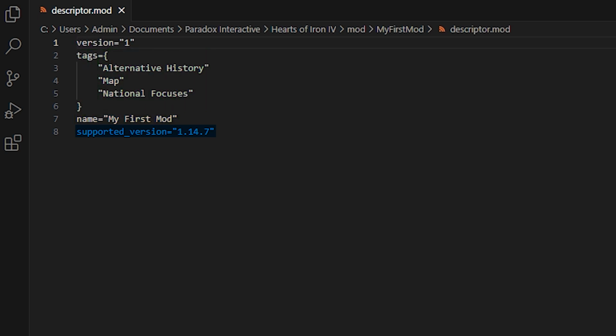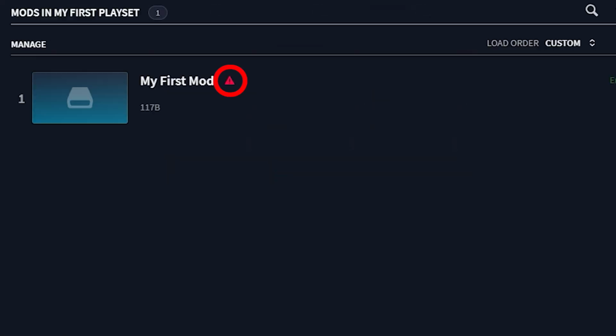The supported version is what version of Hearts of Iron 4 the mod supports. This will default to the current version of Hearts of Iron 4 you have installed. If Hearts of Iron 4 updates to a new version, then a warning will show in your mod launcher until you update the supported version to match the current version of Hearts of Iron 4.